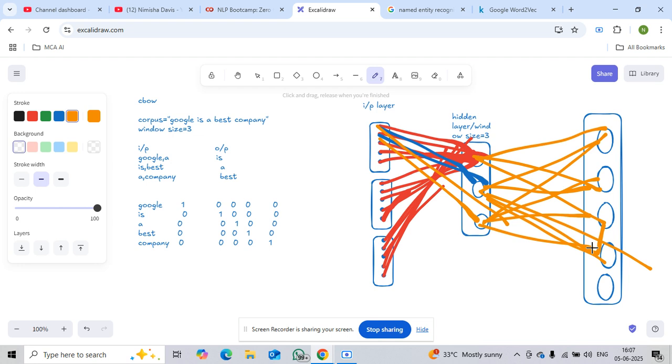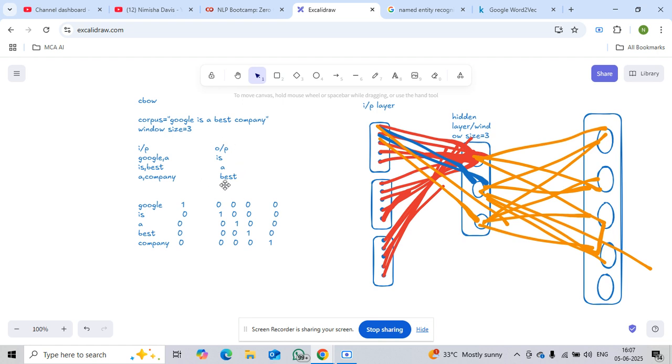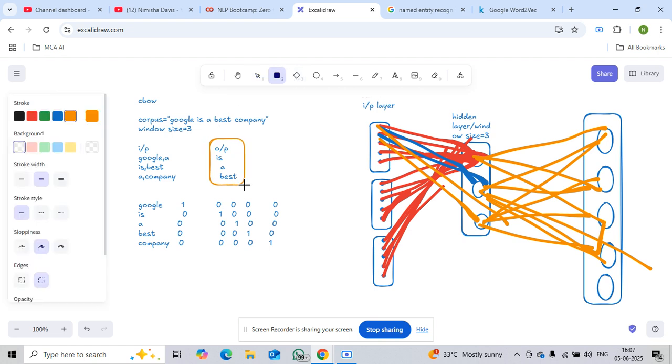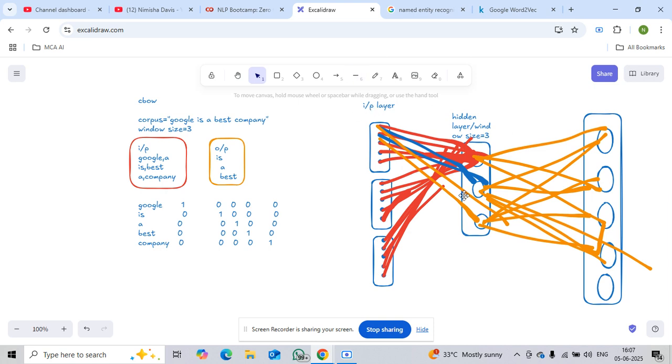So what is skip-gram? Skip-gram is entirely opposite to this. Here our input value is this and output is this. But in skip-gram, this will be our input value and this will be our output value. The entire picture gets reversed: this will be our input layer and this will be our output layer.